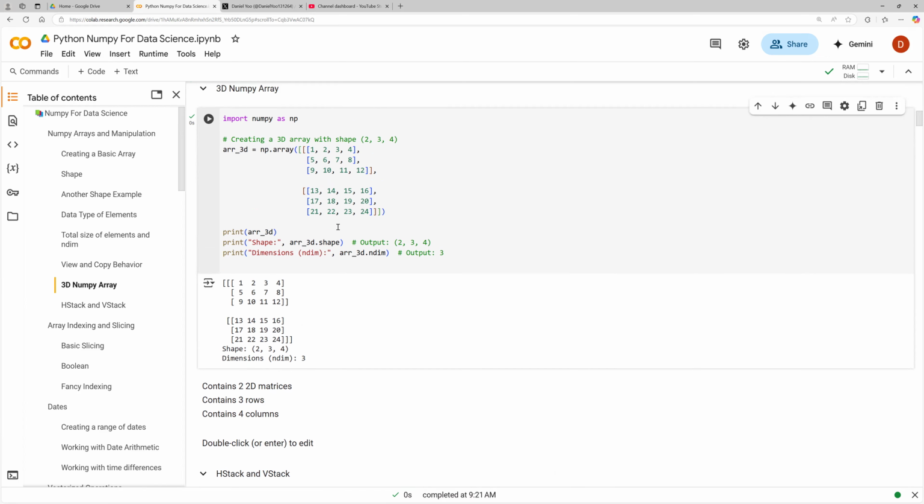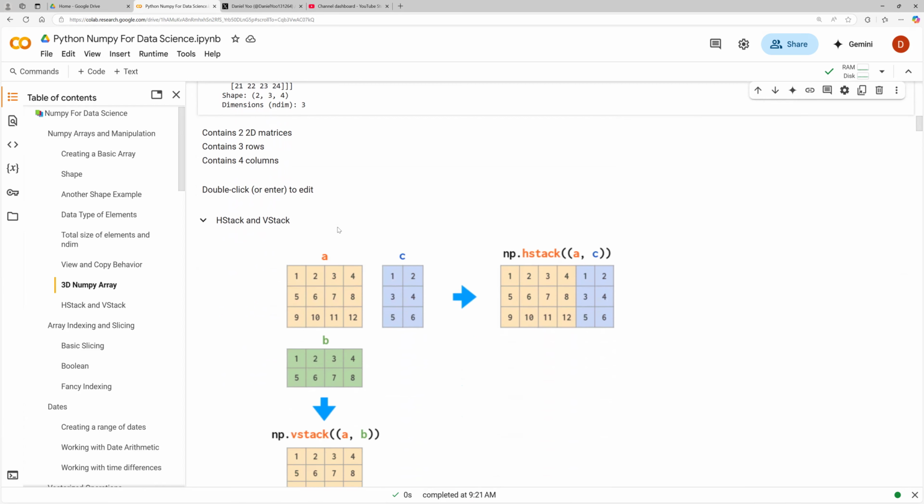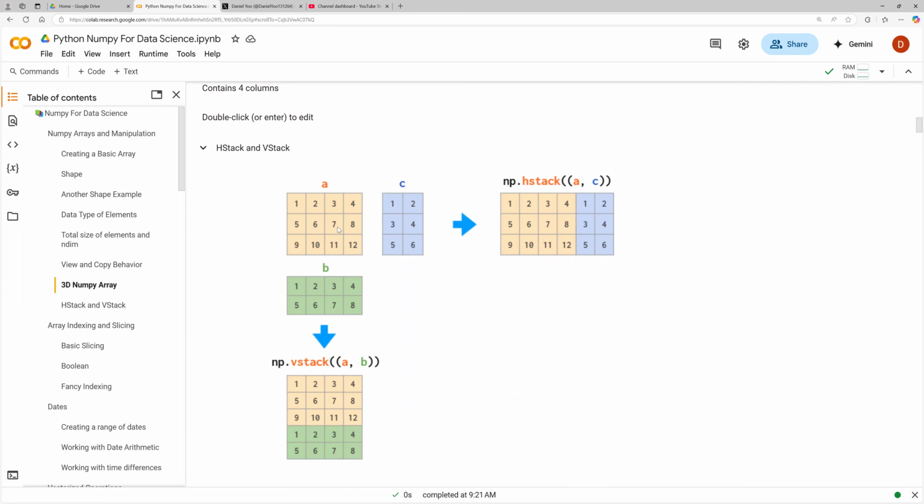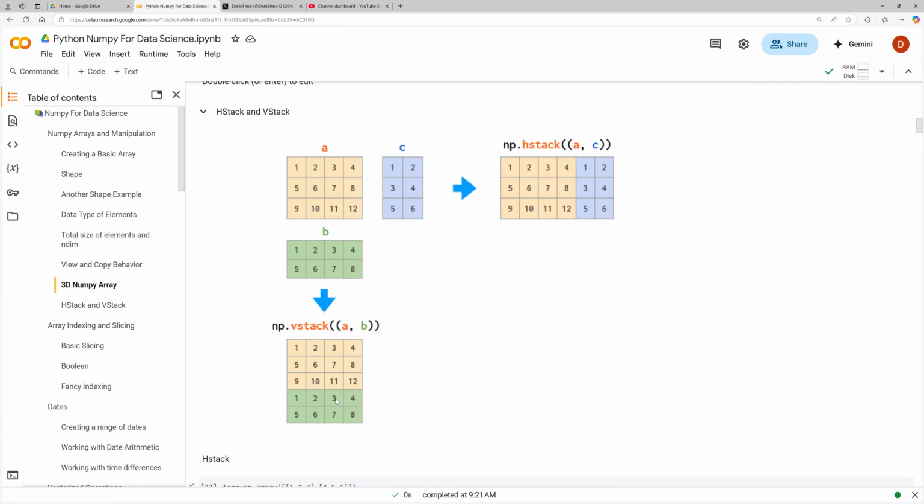Going on to hstack and vstack. These are two ways to concatenate data sets. You could concatenate by adding columns and by adding rows, okay? So with hstack, you're adding columns, okay? And then with vstack, you're adding rows.